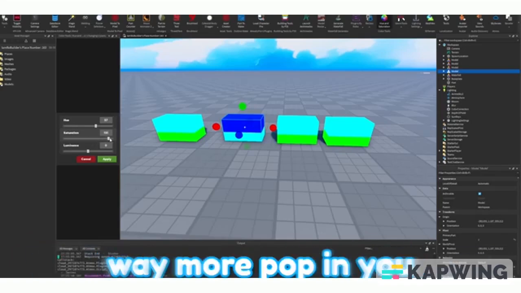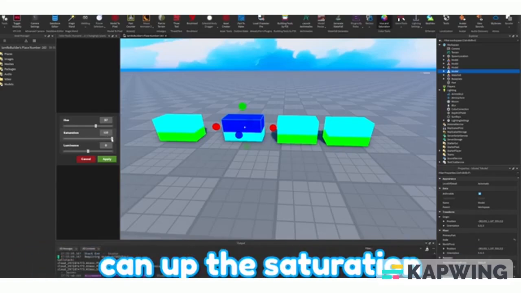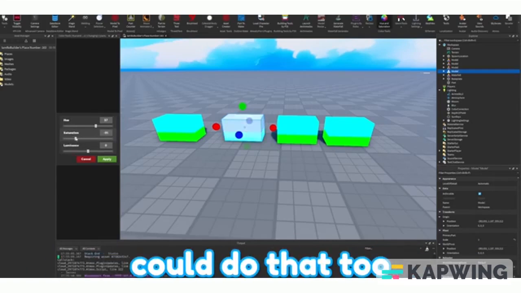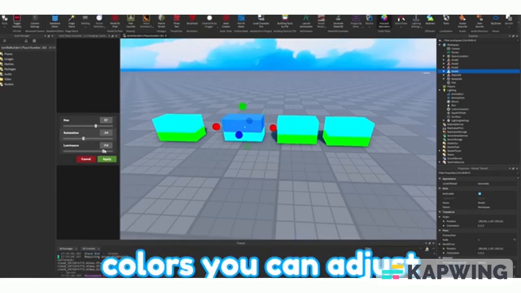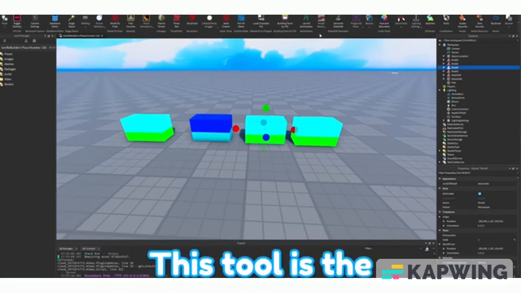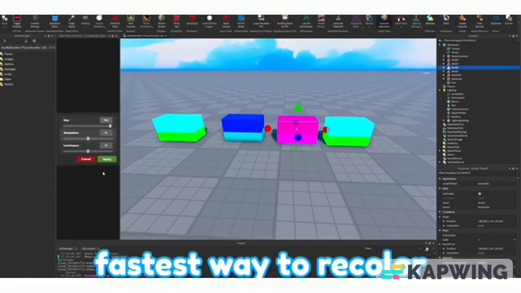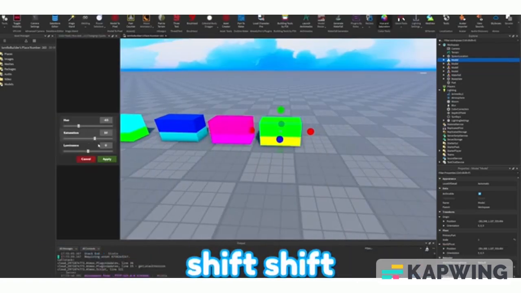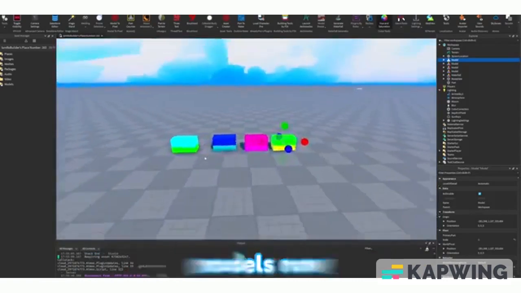If you want the colors way more poppin', you can up the saturation. If you want to go back to like a black and gray, you definitely could do that too. If you want brighter colors, you can adjust luminance. If you want darker colors, you can adjust it the other way. This tool is the fastest way to recolor a whole model. Look at this. 1 click, shift, and we have 4 different colored models now.